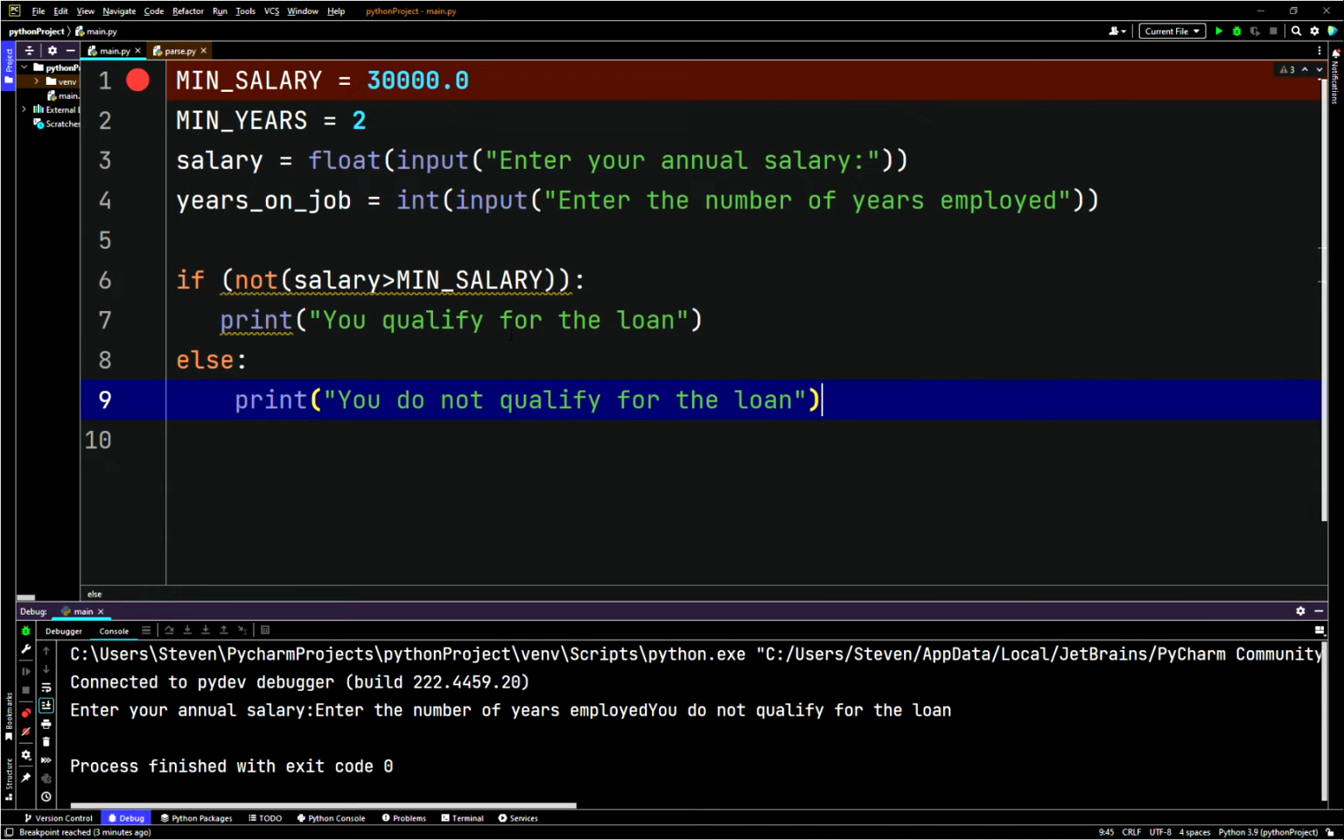So what happens with not is it basically flips it: whatever is true is going to be false, and whatever is false is going to be true. So if salary here has to be greater than minimum salary, then what it really means is that salary has to be less than minimum salary, right? It's kind of confusing to understand at first, but you'll get it. So it just flips the condition oppositely. Whatever is true has to be false, whatever is false has to be true.